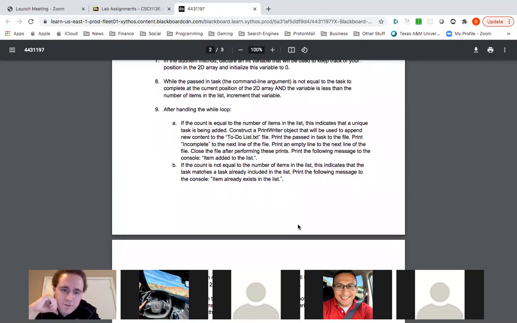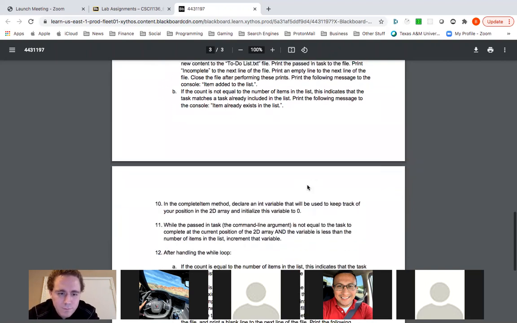For the other case, if the count is not equal to the number of items in the list, that means that we stopped before we went through every item in the list, meaning that we've encountered some item that matches the item that we're trying to add. So this indicates that the task matches a task already included in the list, and we don't want to have duplicates in it. I don't think that there's much of a point to doing that. So we'll go ahead and print the following message to the console, which says that the item already exists in the list.